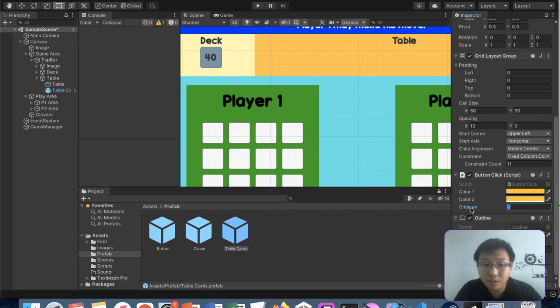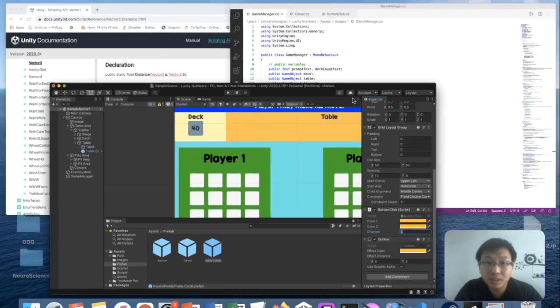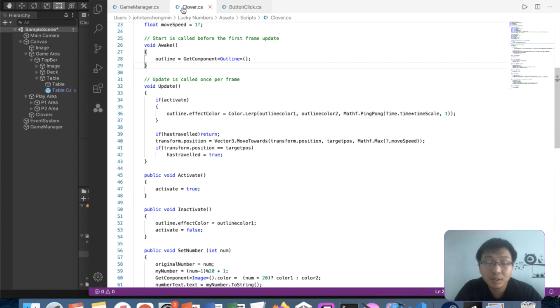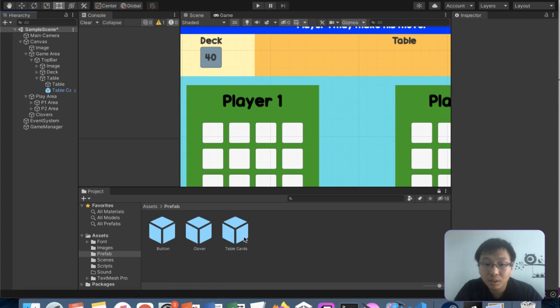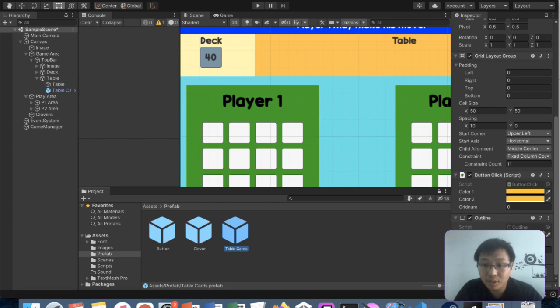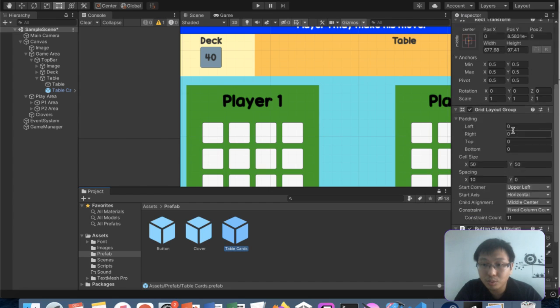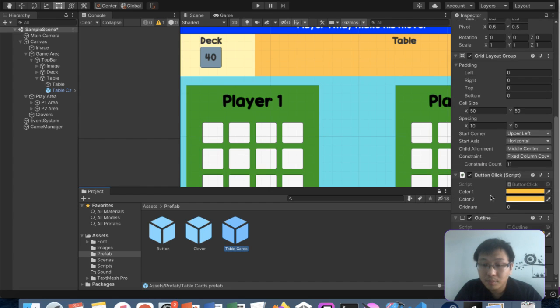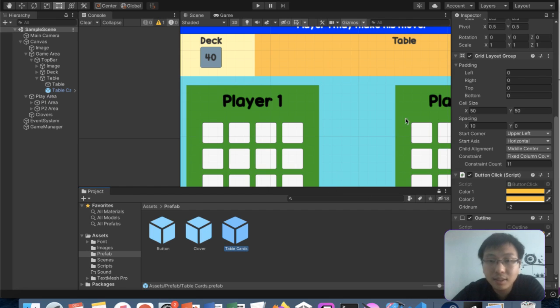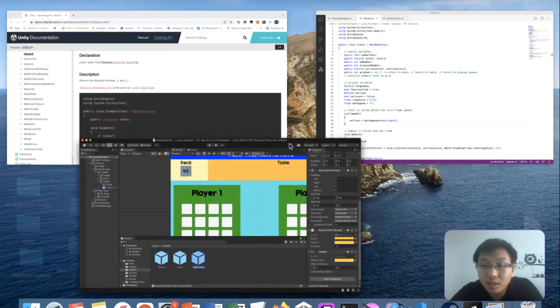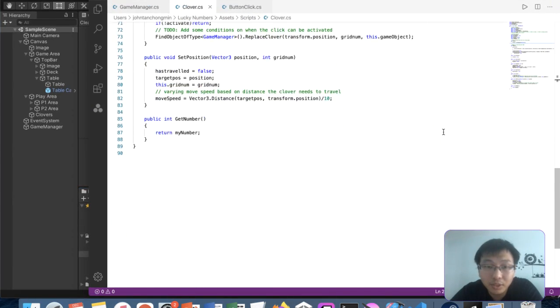The grid num for a table, let's go see what's the grid num for a table. So if we go to Clover, if it's at the table, it means -2. So over here, the grid num for table cards could be -2. Okay, right, let's just activate the table as well over here.